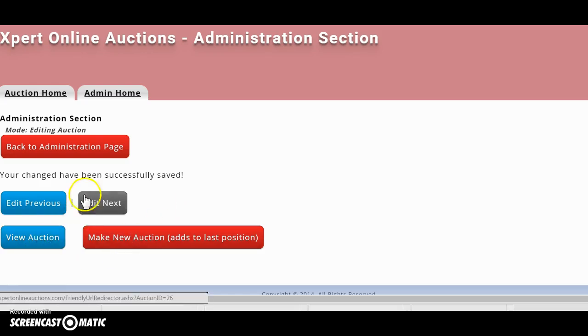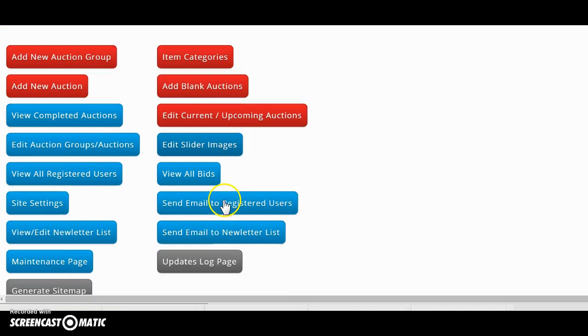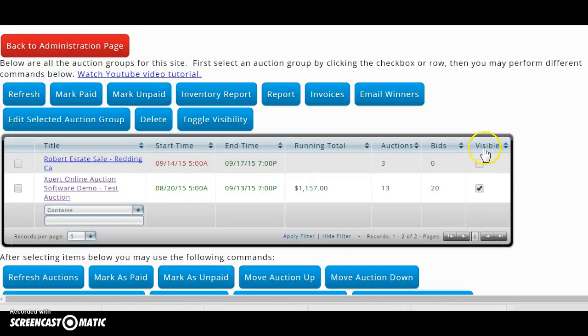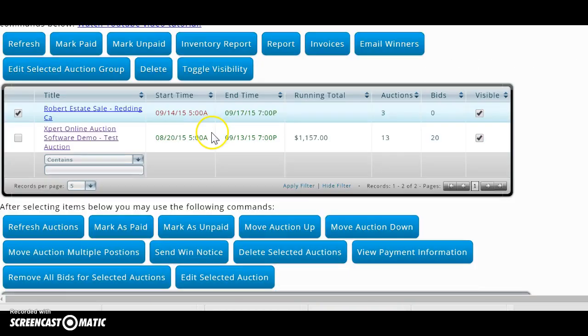Okay, so let's go back to the administration page. If you want to find that auction group, because it's not visible to the public, let's say we want to make it visible. Go to Edit Auction Groups. Right here, Visible. You make it visible. Now it goes out there and shows up outside on your web page. A lot of times we'll keep it invisible until we're ready to show the public what we've got for sale.